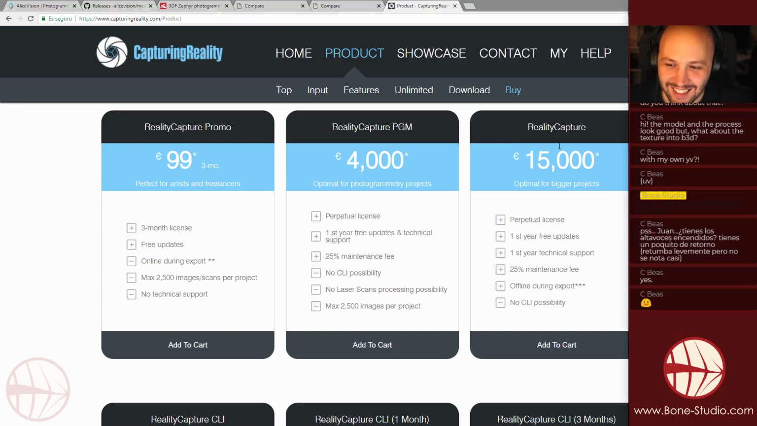I won't buy this ever. I'm sorry. And the bad thing about this permanent license is that it's also maxed out to 2,500 images per project. So I won't pay 4,000 euros for a software that is limited and that can't use laser scans.